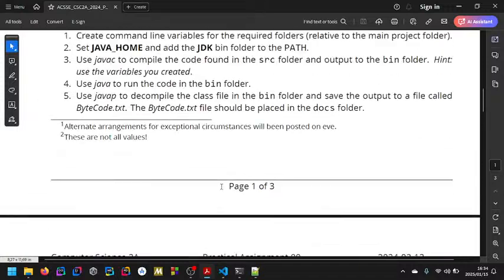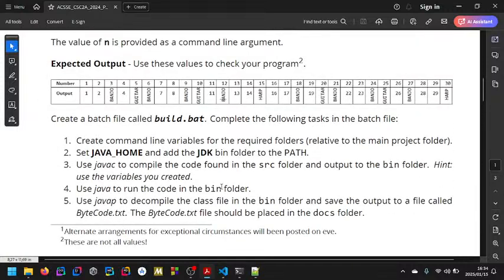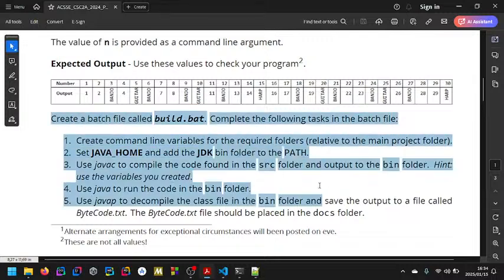So I think I should end it here because there's quite a lot of information to take in. In the next tutorial, it'll be a continuation. We'll continue where we left off and just do the batch file.